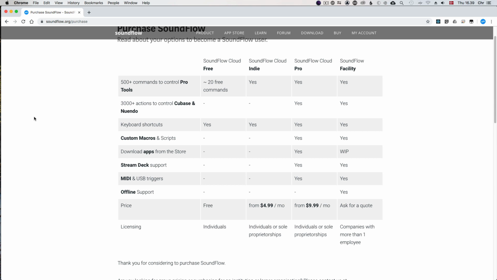Just looking at this, there's the free version, so just 20 free commands. Is that 20 of the 500 plus effectively? Yeah, that's correct. We added this free version because we wanted people to have a way into the product. But essentially, we actually give out SoundFlow for free for 30 days. So all of these subscriptions you can have for free for 30 days. And if for some reason you weren't able to really utilize your trial, we're happy to extend it.